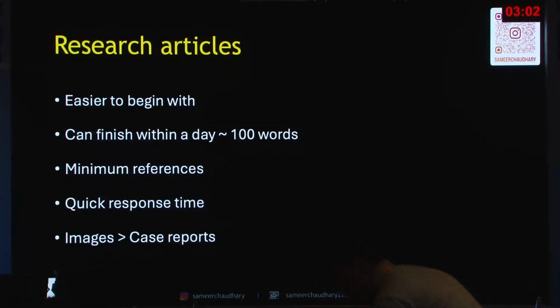So why publish these images as a resident? Probably these are very easy to begin with. You can finish them within a day. Just a 100-word write-up, it's much easier to do. Very minimum references, and they have a very quick response time. If you submit it to Ophthalmology or Eye, if they want to reject, they'll probably reject in 1 or 2 days itself. And a lot of journals are now prioritizing images over case reports.